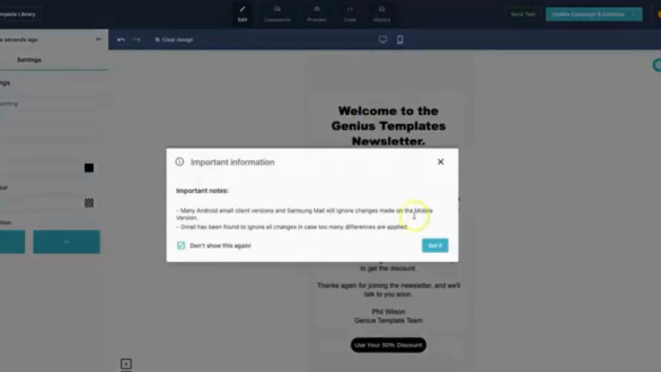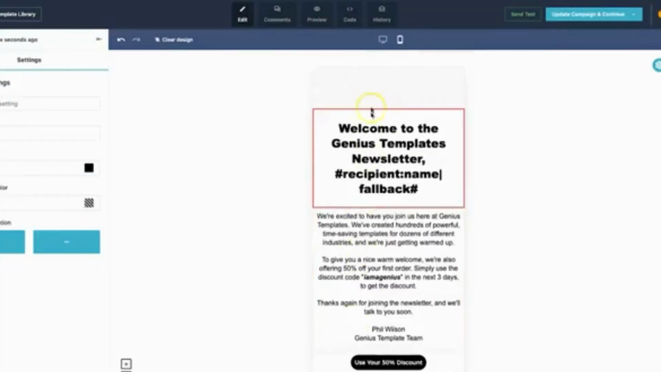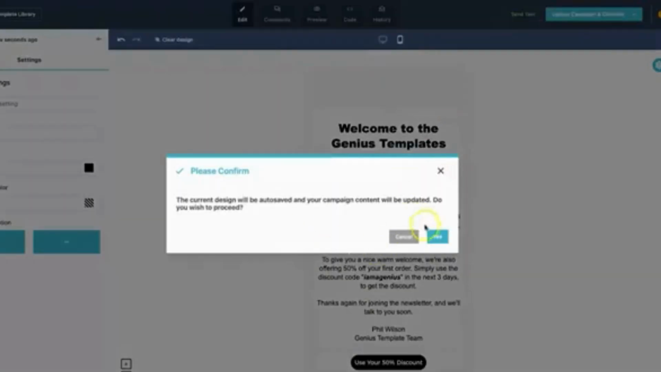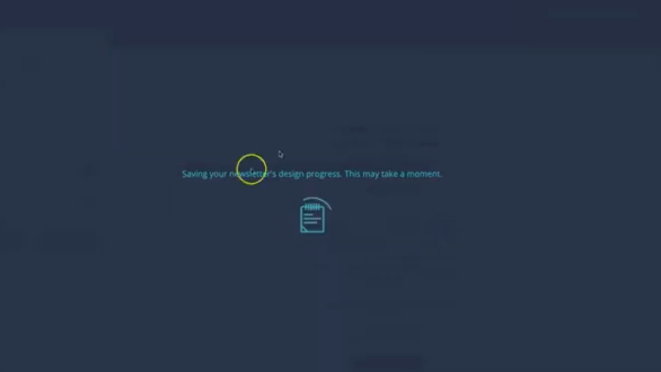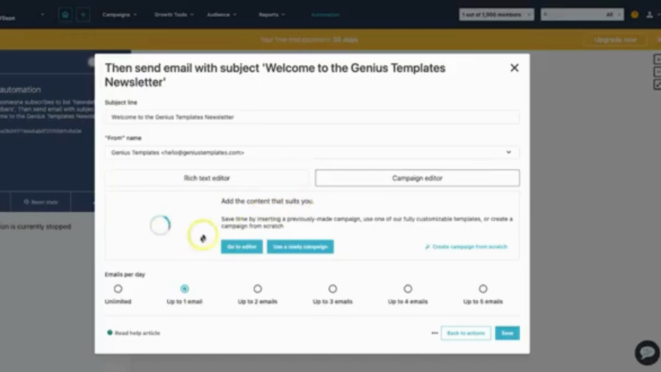So make sure once again, you check mobile. It looks pretty good. I'm happy. Let's go ahead and click save and continue. It's going to say, do you want to save? Yes. And now it's saving the design. So now our email is being updated into the campaign editor.